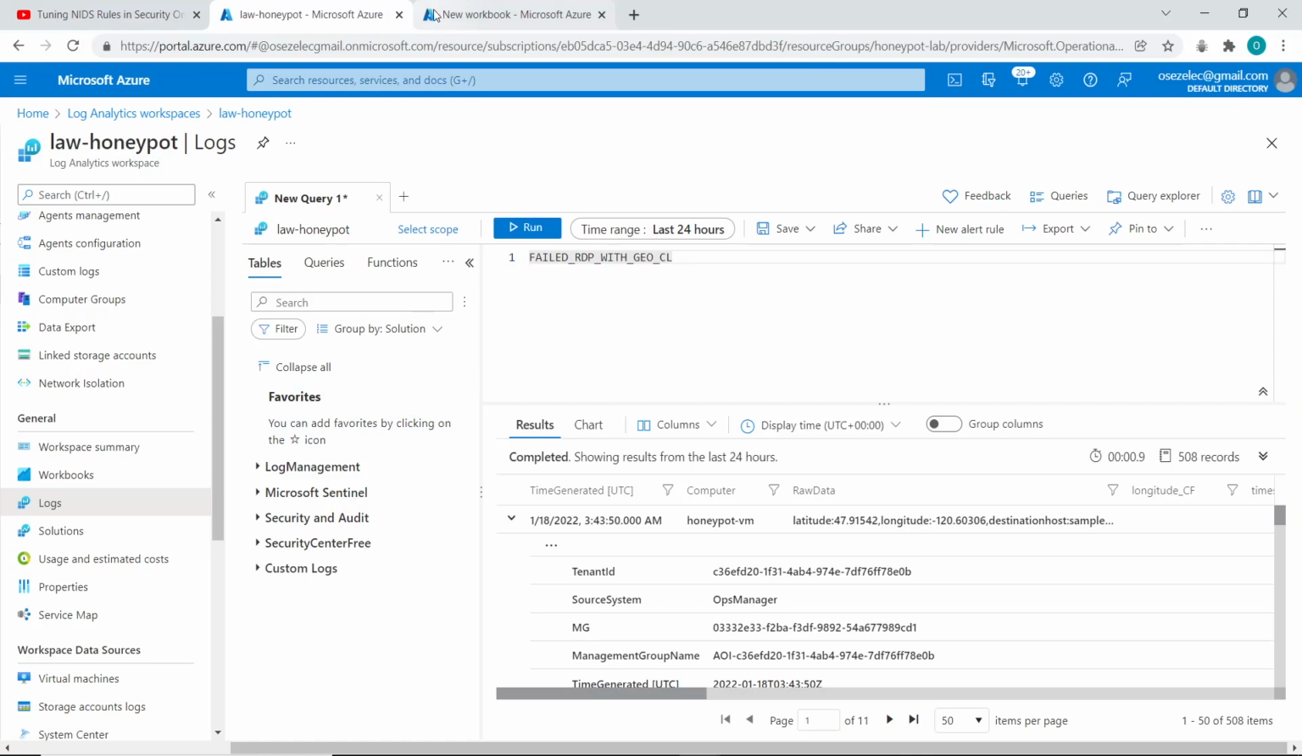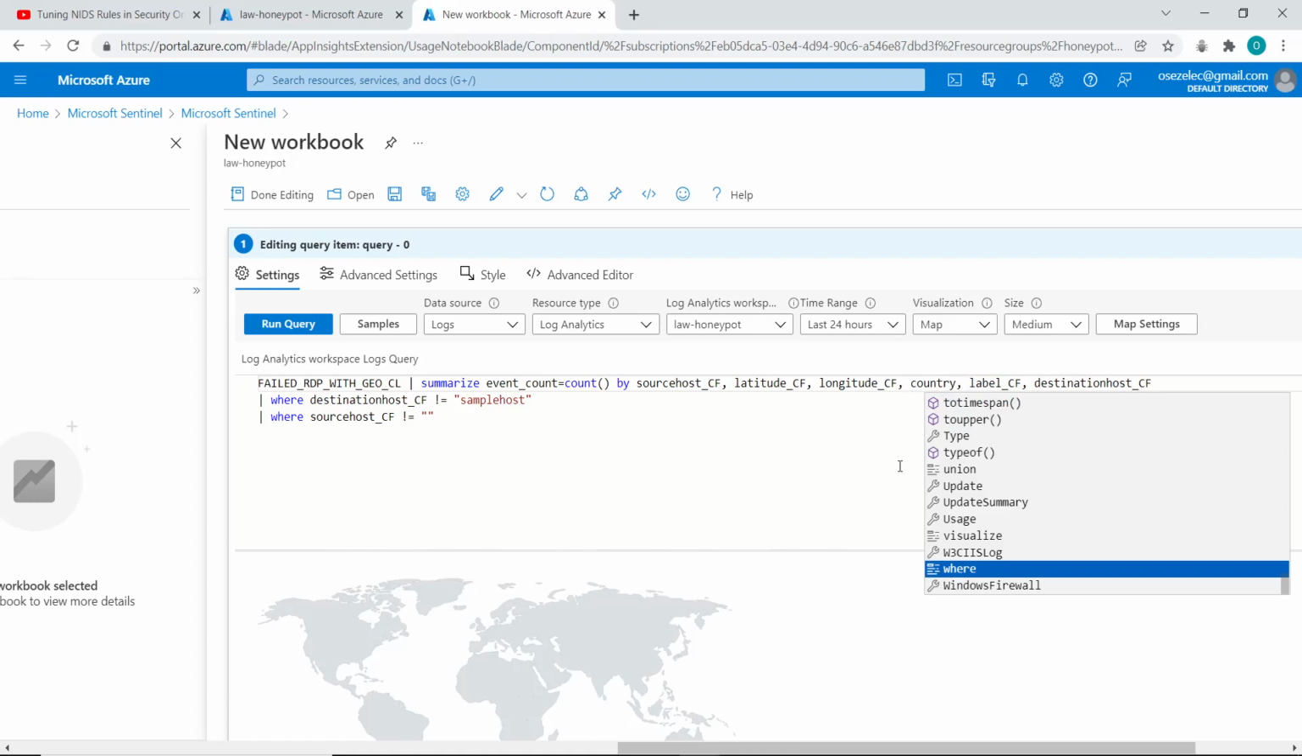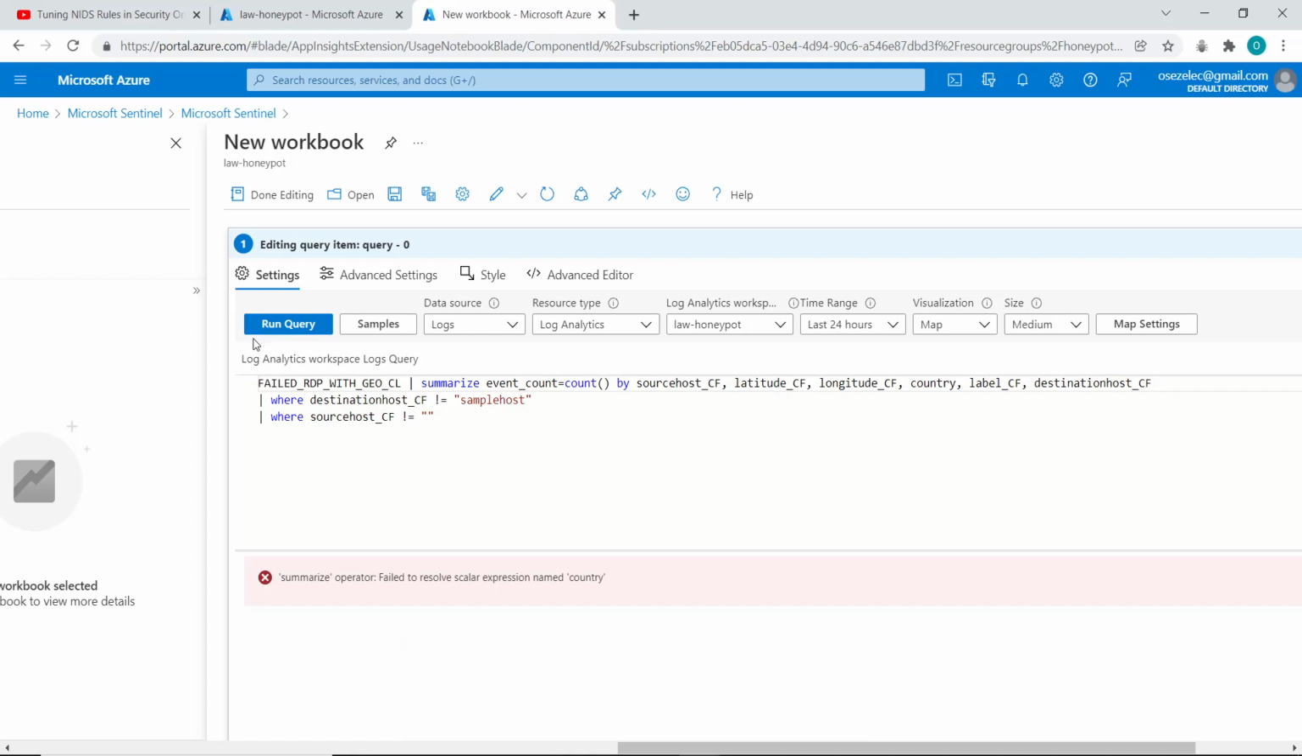Okay, so now that the country custom field is redone, I'll return to Sentinel, and in my query, I'm going to add in the country custom field so that that is returned as well. So I type in country and use a comma, and I'll rerun my query. Okay, I think I made a mistake. It's supposed to be country custom field. So I'll add that in and rerun the query.